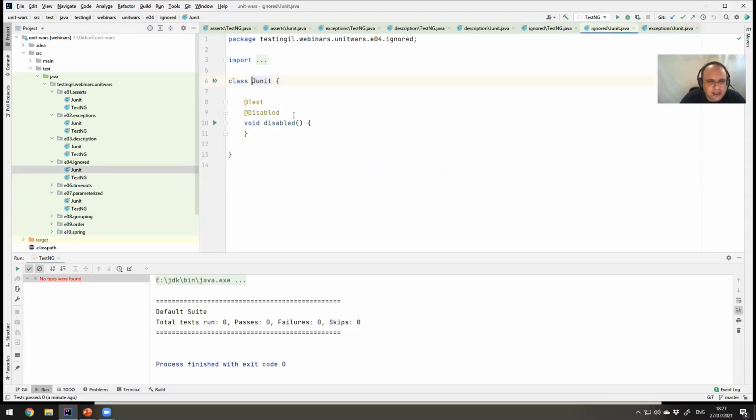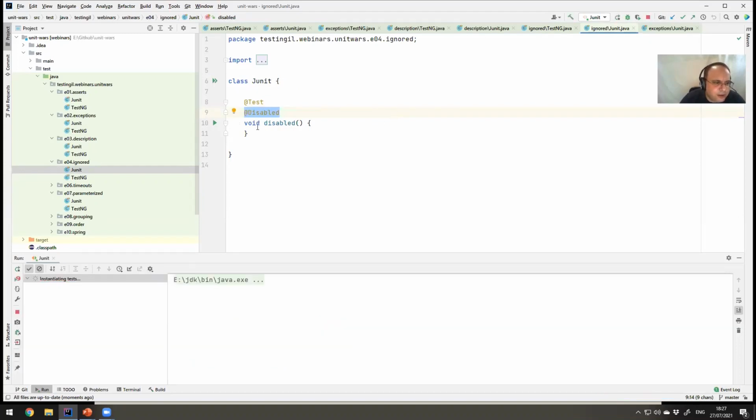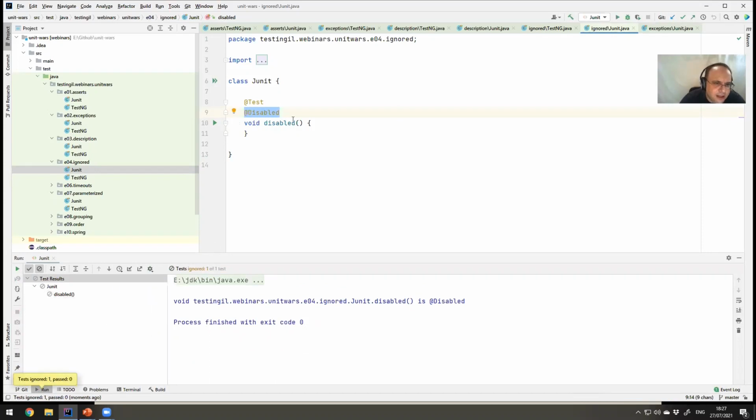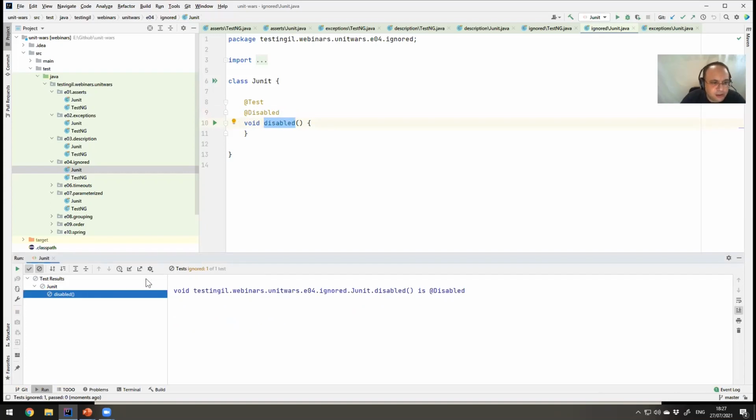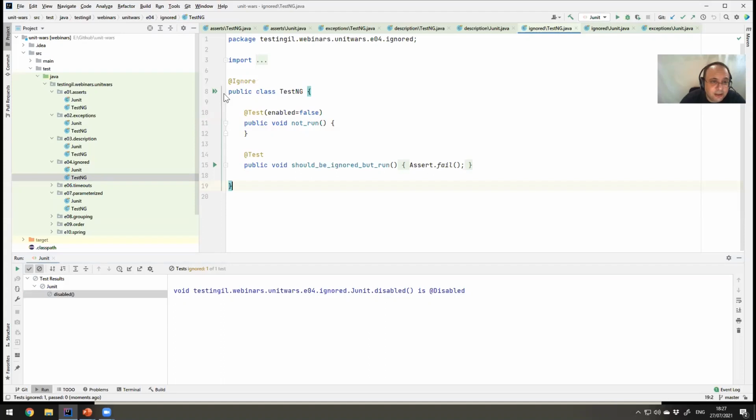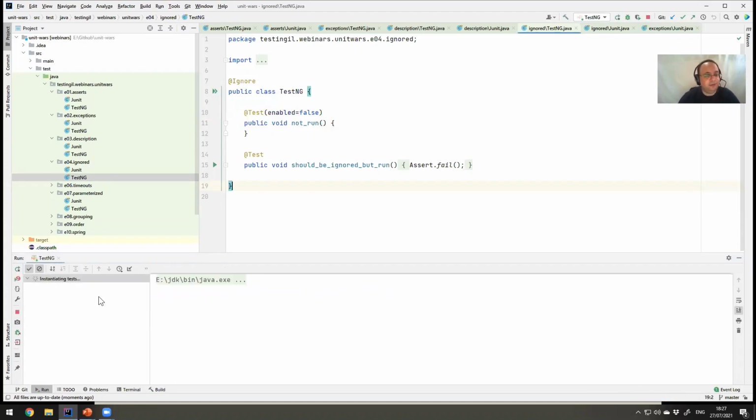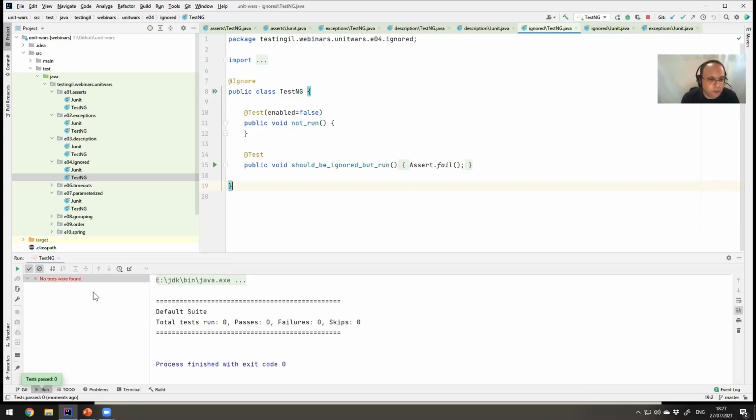JUnit changed its name from ignore to disabled. I'm not sure why. Note though that again, it's an integration thing. If I run the JUnit thing, you'll see that it was not run, but it looks like an ignored. Well, when I ran the TestNG things, it looked like it didn't run at all. So that's the TestNG engine, though. It doesn't report that it actually ran the tests. So you'll see the tests run 0.